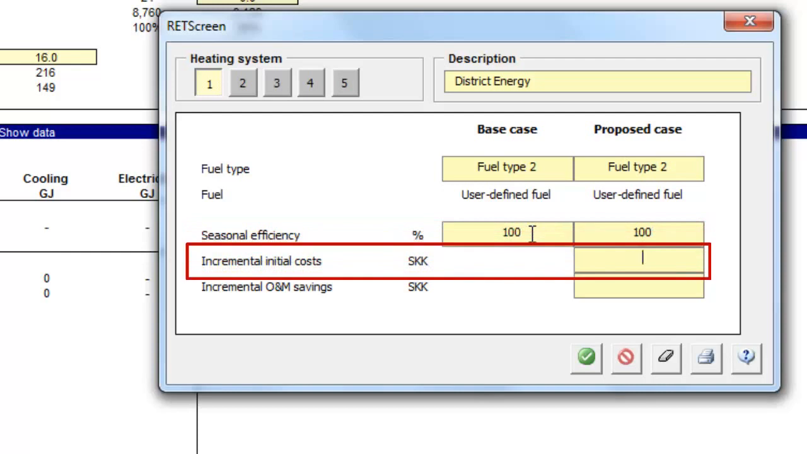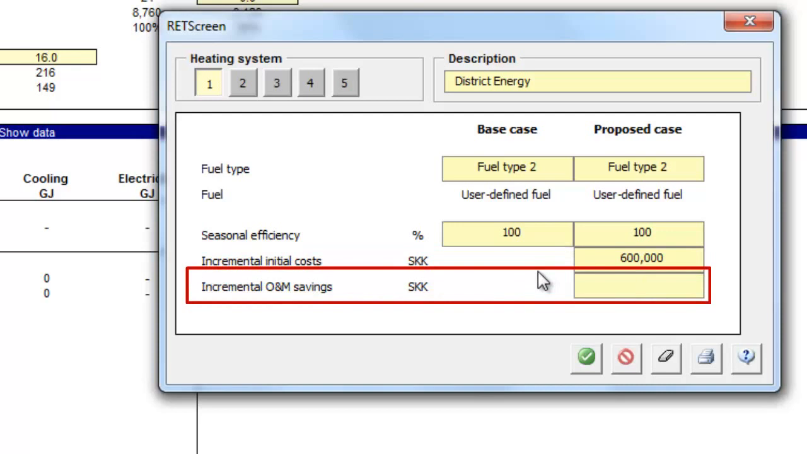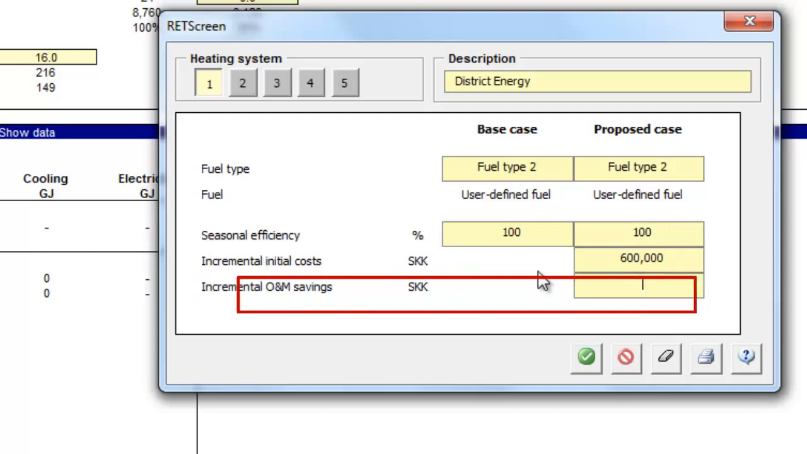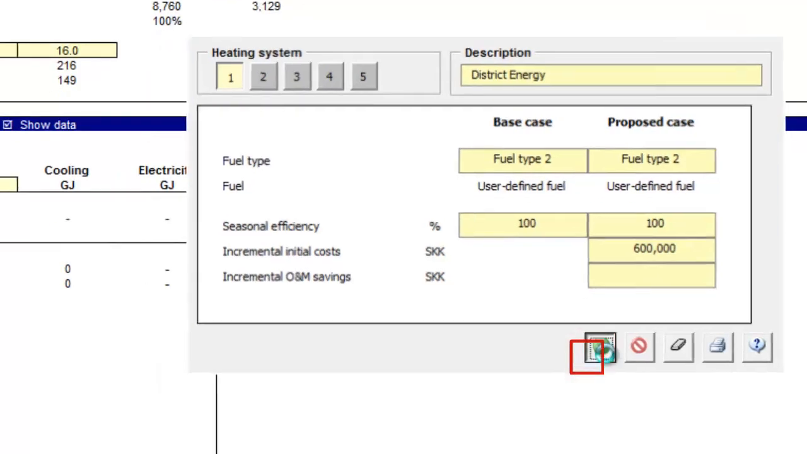The incremental initial costs and the O&M savings values typically include both equipment and installation costs. In this particular case study, it is the cost associated with heating schedule changes. Let's enter 600,000 as the value for incremental initial costs for the proposed case. Since the incremental O&M savings are not specified in the case study, that item is left blank. Now, let's click on the green checkmark button to copy the values from this form to the energy model worksheet.